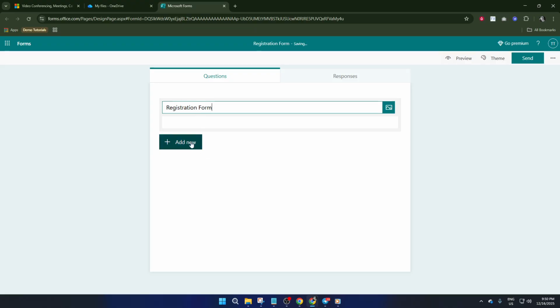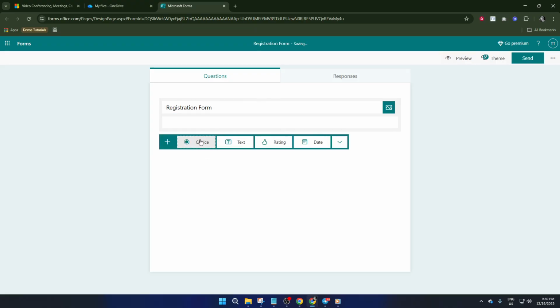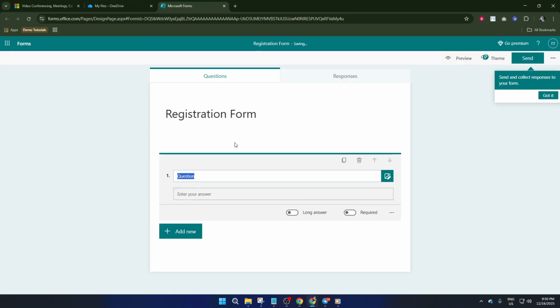Now, let's start adding questions. You'll see an Add New button. Click that to start crafting your form questions one by one. Microsoft gives you a bunch of question types to choose from. They're choice for multiple choice questions, text for open-ended responses, rating to collect feedback, or date if you want folks to pick a specific day. Great for scheduling. If you click the More Question Types menu, you'll spot options like ranking, super handy for prioritizing items, Likert for agreement scales, and even file upload if you need people to send you documents or images.